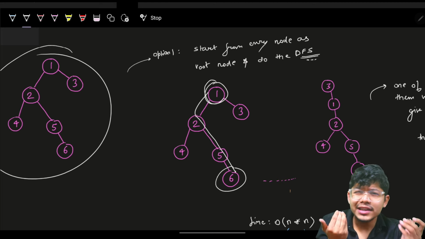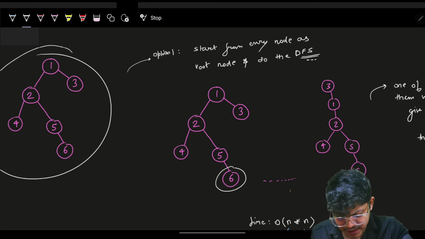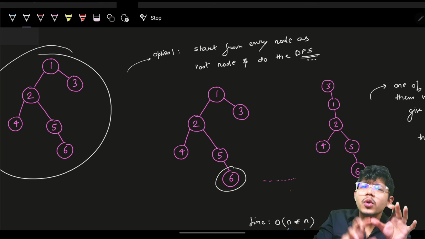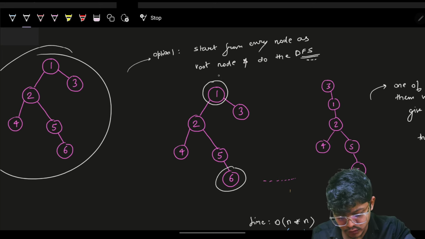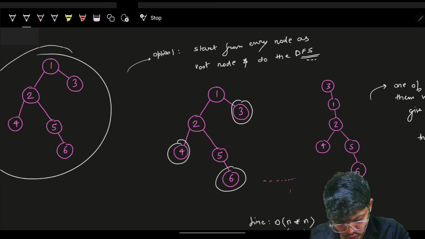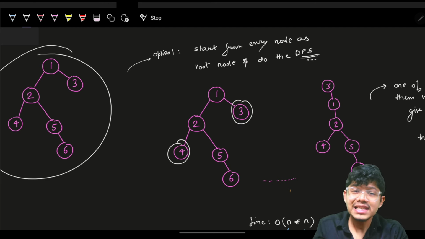Again, Aryan, you asked to do it for a leaf node. Yeah, bro, correct. So what you can do is do it from every node, because I said the maximum number of leaf nodes can be n. So you can do it for every node, which means every one of these nodes can be a starting node.